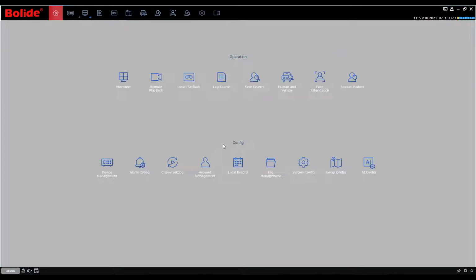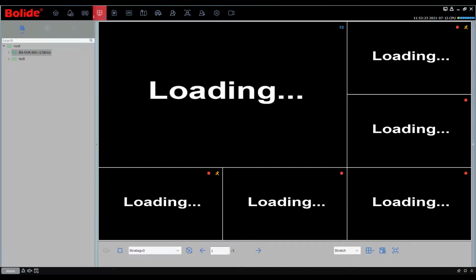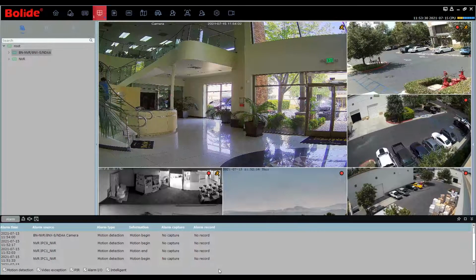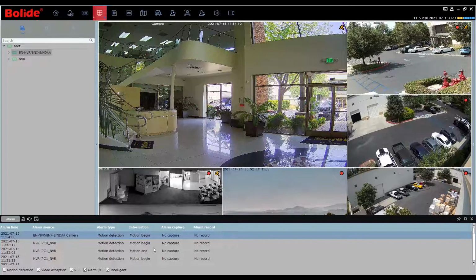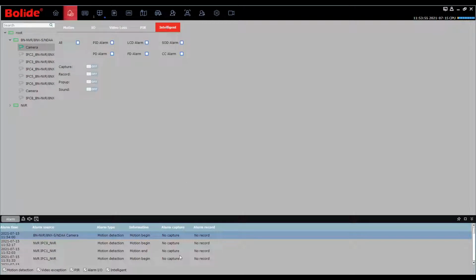A couple other alarm configs. Let's go back to the live view here. I have an alarm button. Okay, so I can set my computer to receive alarm notifications as well, not just my phone. Or you see here, I got some motion detection, motion begins, no capture. So it gives you what it's doing too. I would set that up through alarm config. Drop my drop-down, select my cameras, and then capture, record, of course, IO, video loss. I'll get these notifications telling me what's going on, and you'll see it pop up here at the bottom.